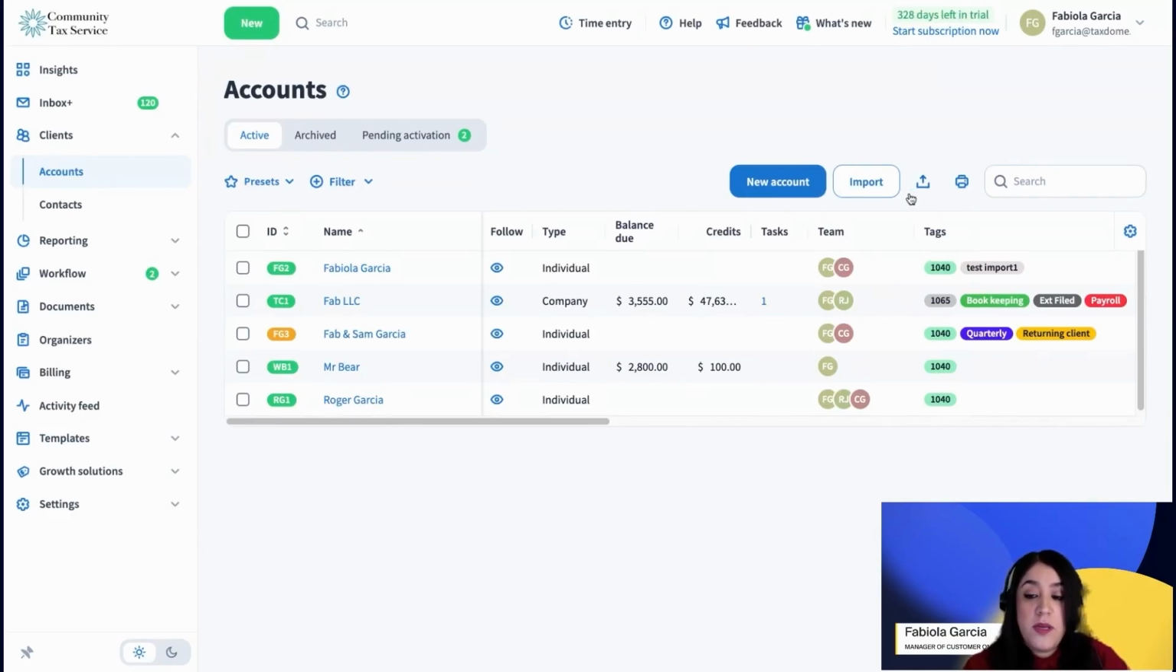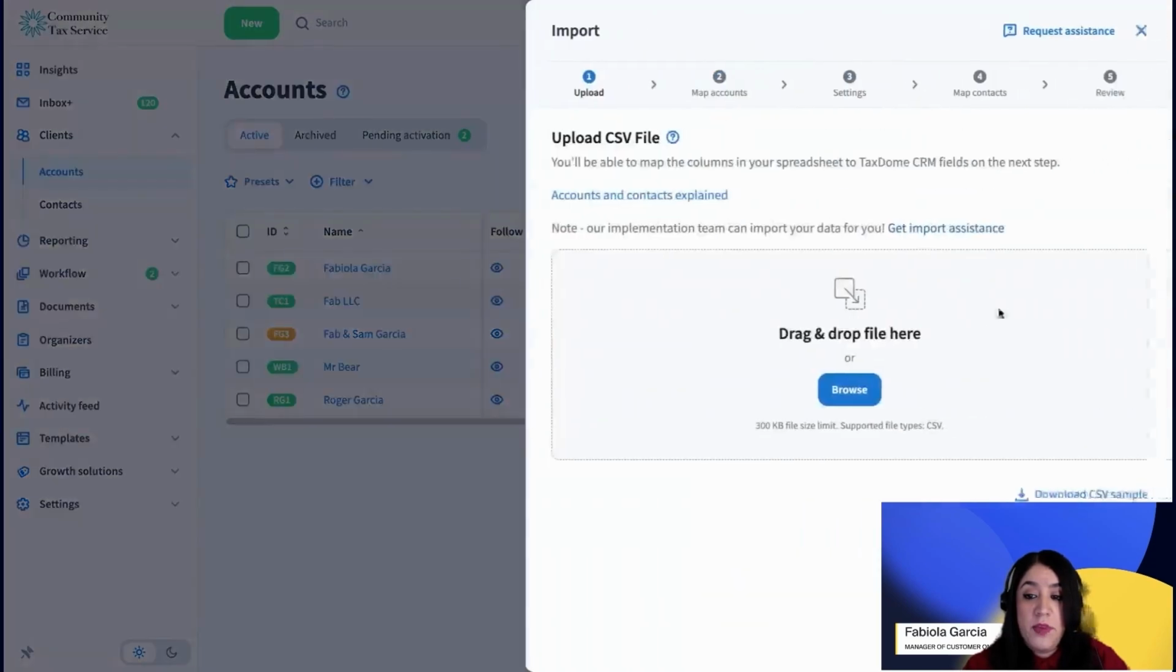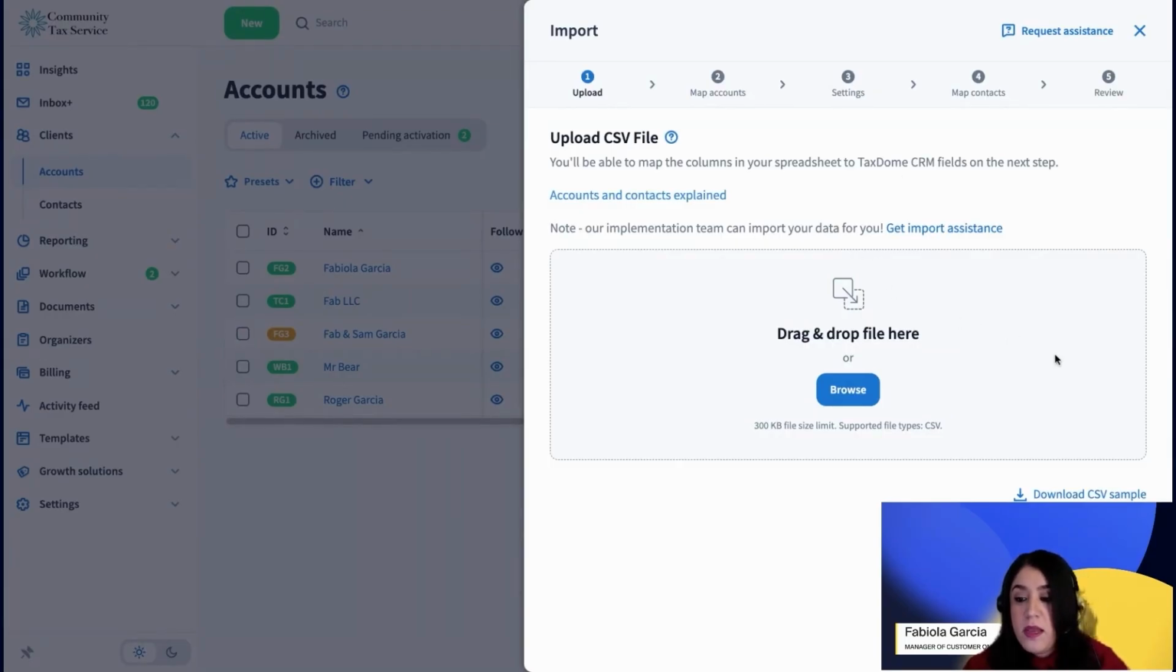What you want to do is click on Import. You will see this side screen pop up. This side screen is where you will either, number one, drag and drop files and map the content of your CSV. Remember, if you need to download a sample of what we have, so you can go off of that, here is the CSV sample you can download.